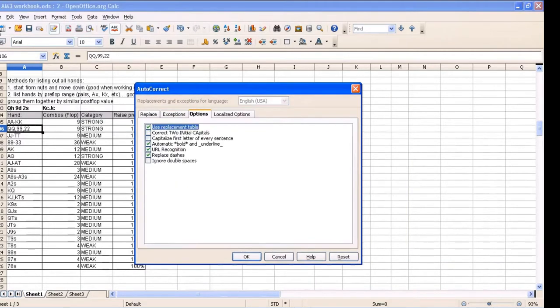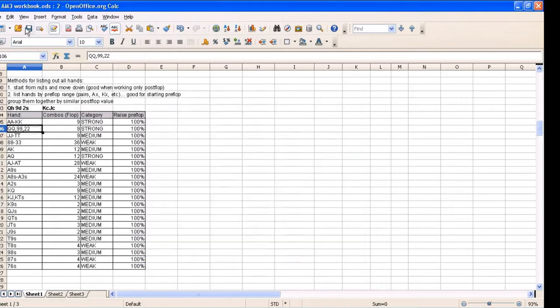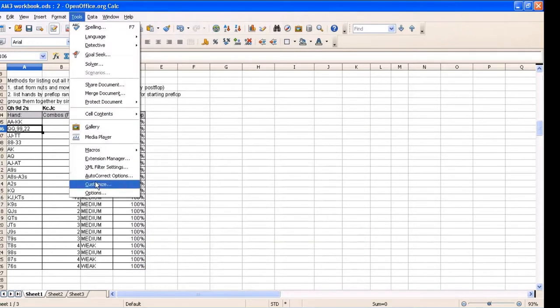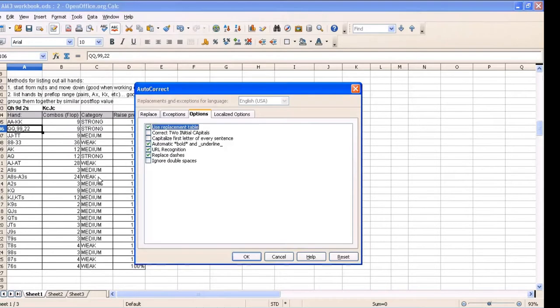If you go to Tools, Autocorrect, maybe I did that too quickly. Tools, Autocorrect options, and "Correct two initial capitals" like this. Uncheck that. I think the default is checked. "Capitalize first letter of every sentence." I unchecked that as well.